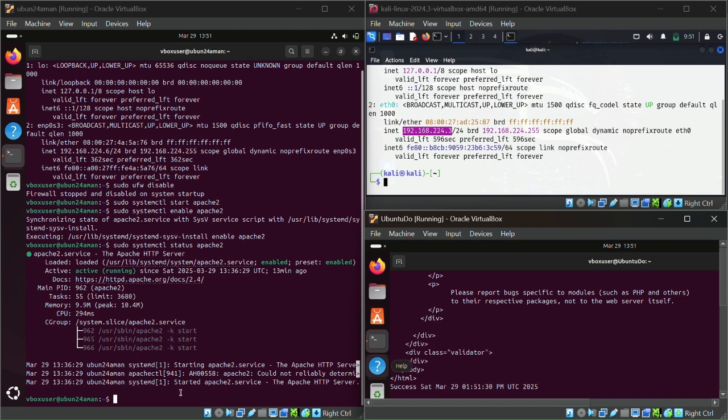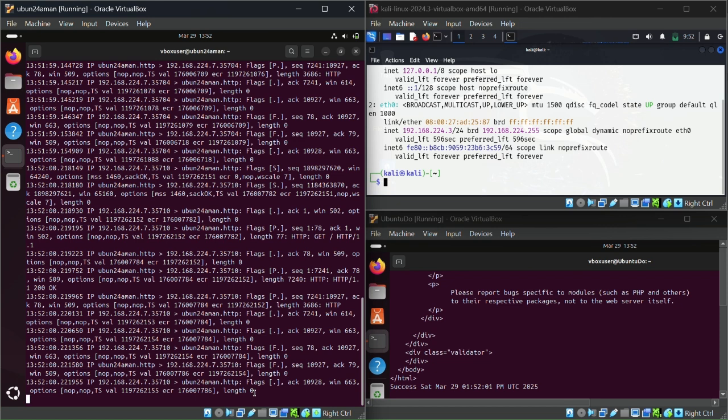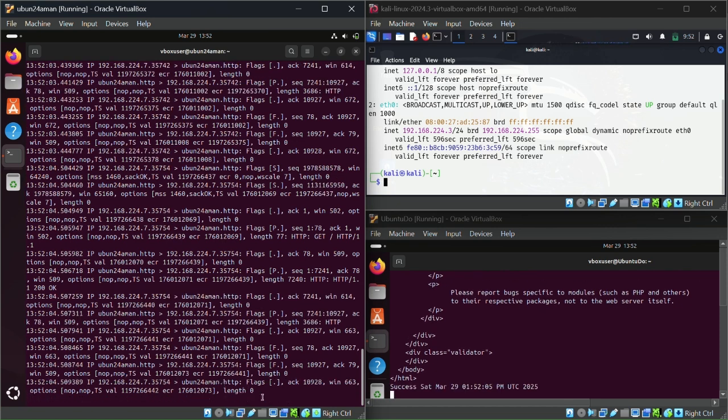fine. Now what we will do, we will perform a TCP dump to show that our client is successfully reaching the server. As you can see here, the IP address of the client is successfully showing here, which means it is able to access the server fine and good.